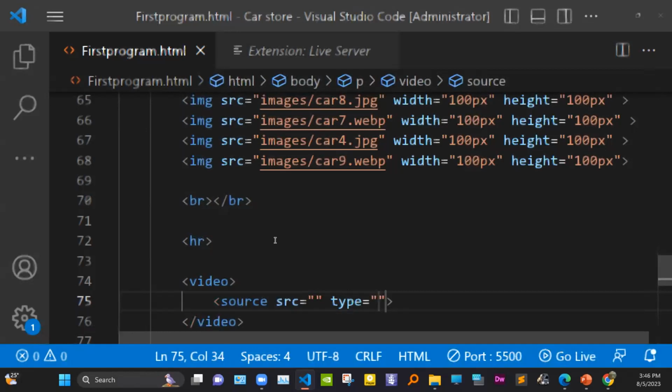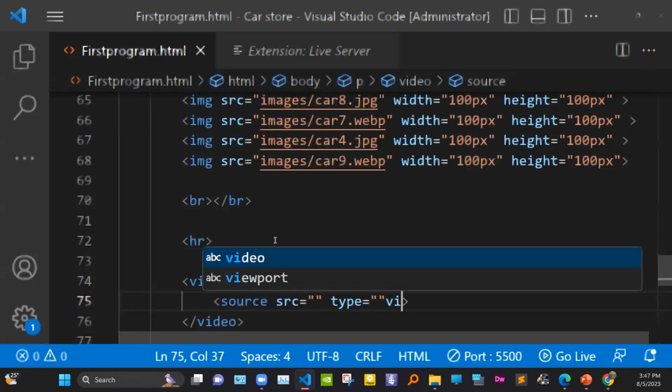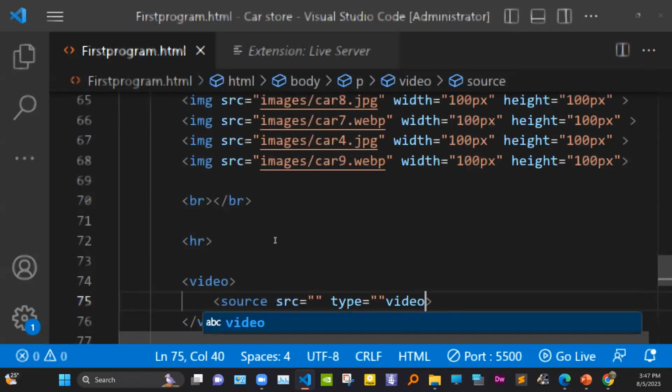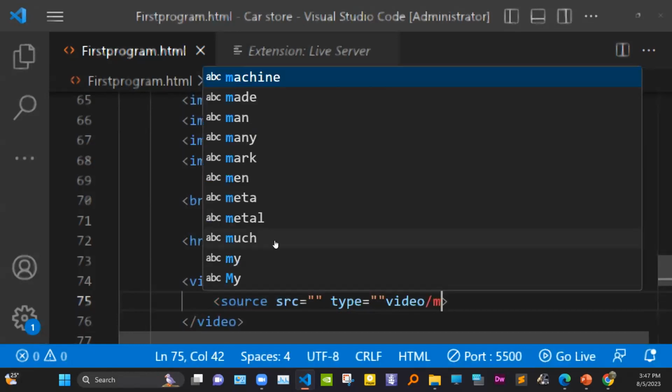We need to tell our browser what type of video it is. Is it an MKV video? What is its file extension, for example? You have to specify that to the web browser, otherwise your video will not play or display. So in this case, I'm going to tell my computer, please take note of the syntax, that's very important. We begin with the word video, then we use the / and say MP4.